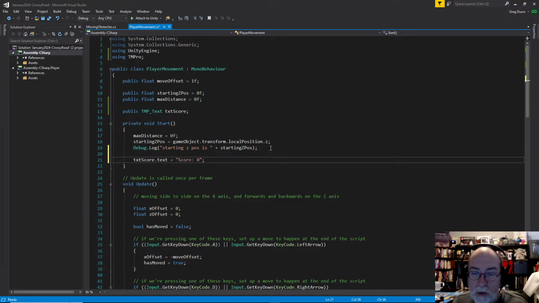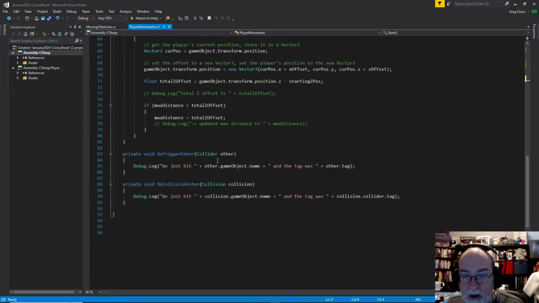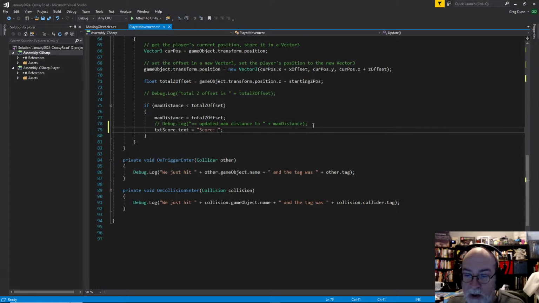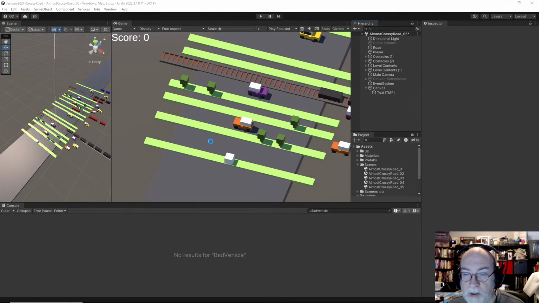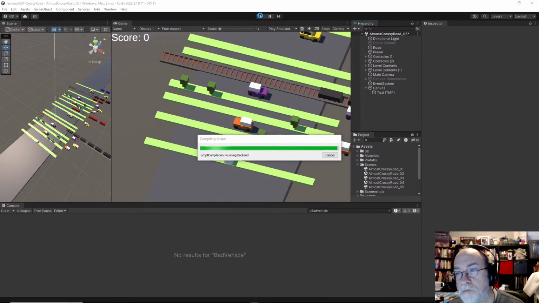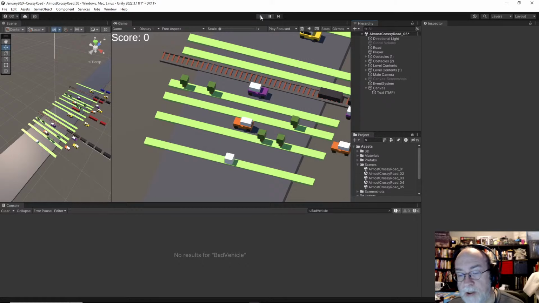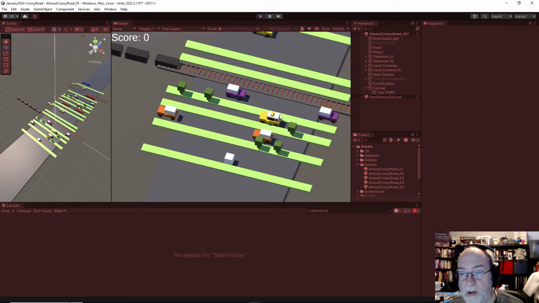score 0. It's fine, and then when the score is updated, or this max distance, you do that plus max distance to string. Boom, done. That's it. Rewind, play. Because all the logic for the score is already there. We just went in.